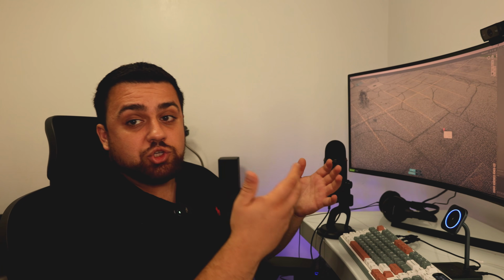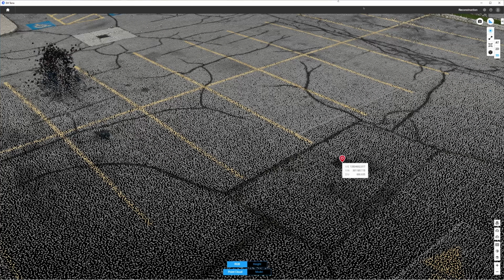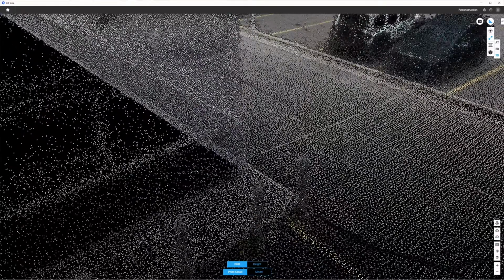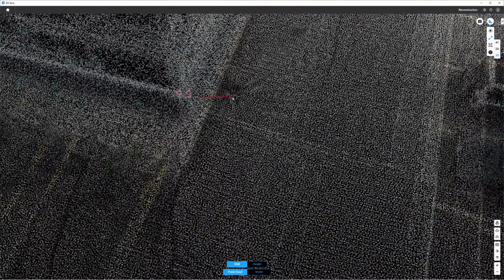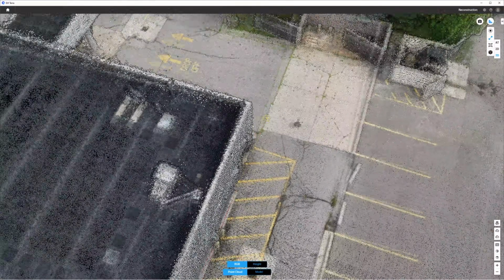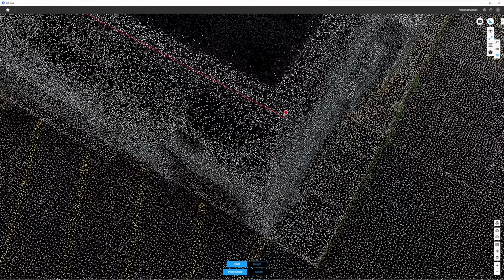If I wanted to measure the side of the building, I could simply select the line option, come over to, I don't know, this part of the building. Let's say I want to measure from here, go all the way down, and then let's measure this side, let's say here.